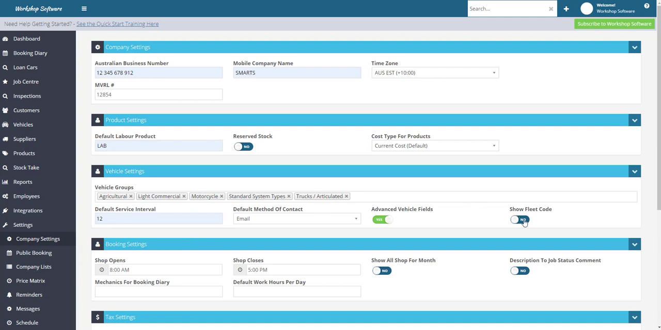In the case where you have a fleet customer and the customer refers to their vehicles by a fleet code number as opposed to the registration number, you would simply turn on the fleet code field. That makes another field available for you in the vehicle record, and you can search for the vehicle using the fleet code number as well as the registration number. All right, so I'm going to leave that off for the moment.